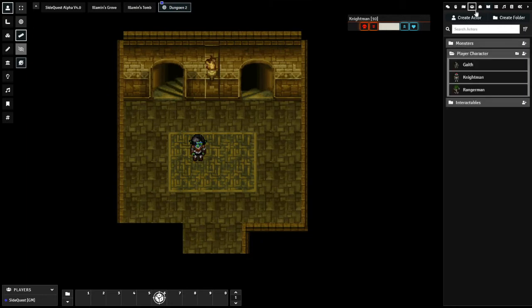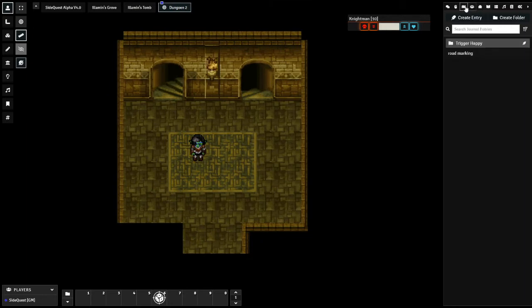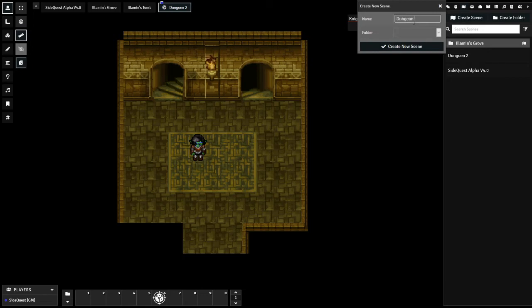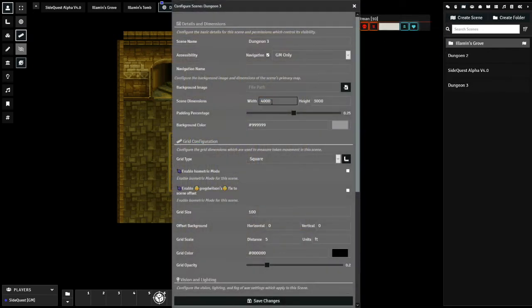I'll show you how quick it is to make these. We create a new scene. Let's call it Dungeon 3. Now, as per scene dimensions, because we're using 100 by 100 squares, for every 1,000 is 10.